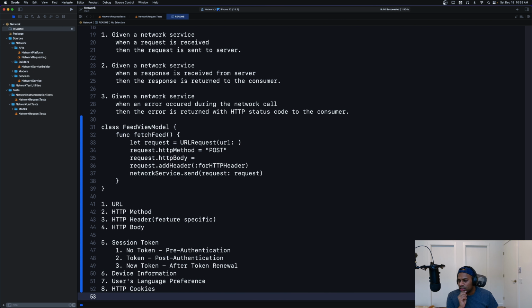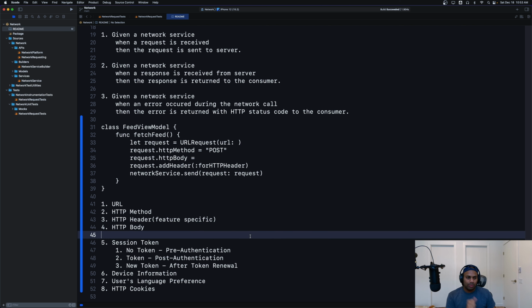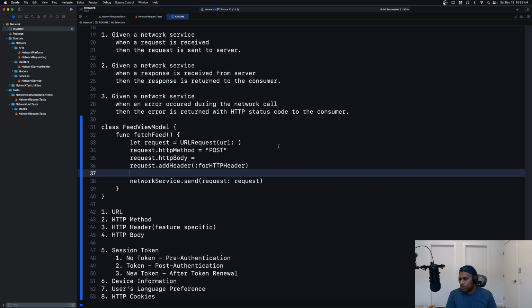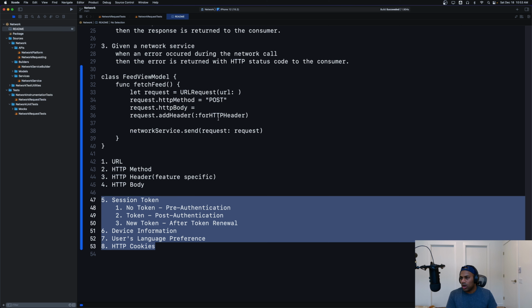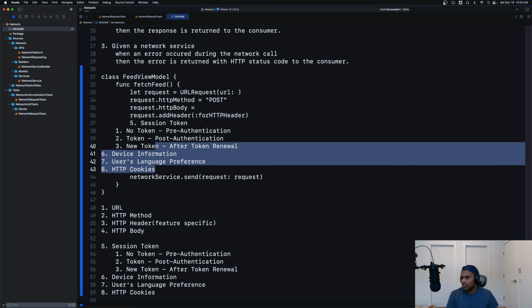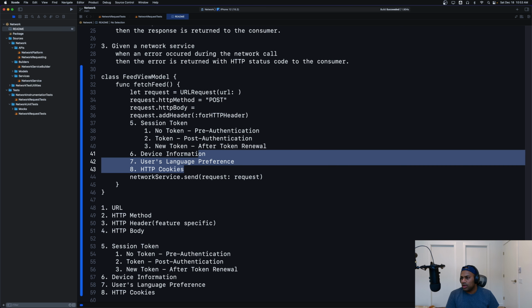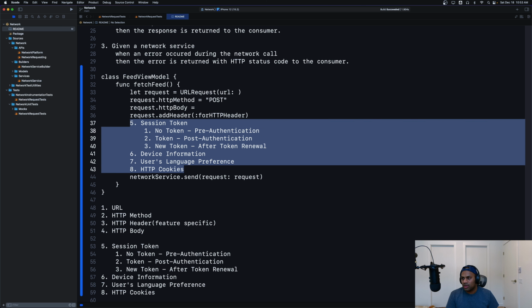So you see all this information that needs to be appended along with the URL request. This is what I'm talking about, and this is the reason why I wanted to talk about URL request in a single video. If we ask our feature model to add all these items while sending a request, this is going to create duplication in our code base.